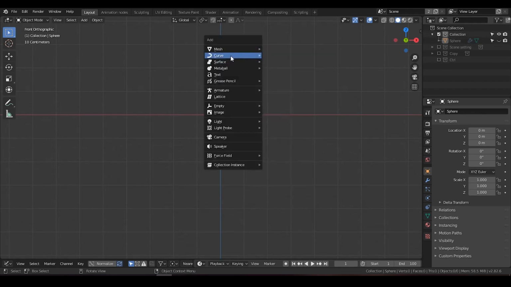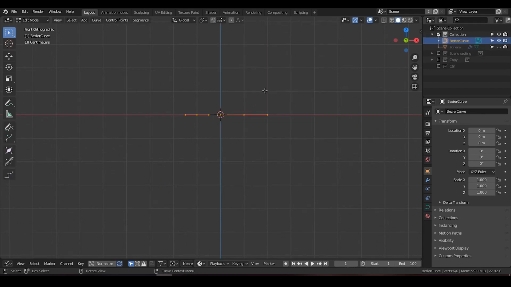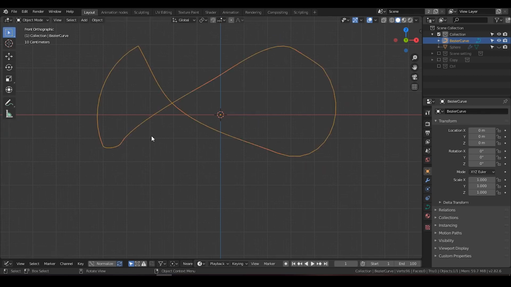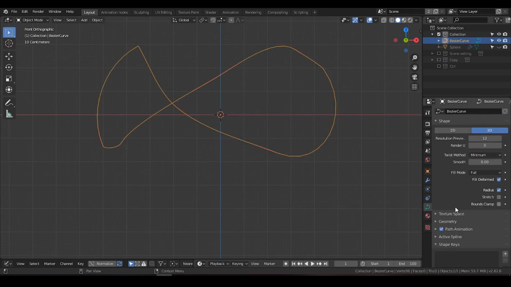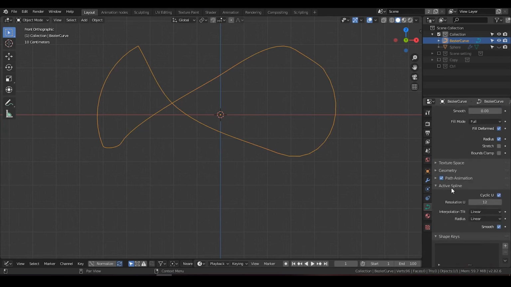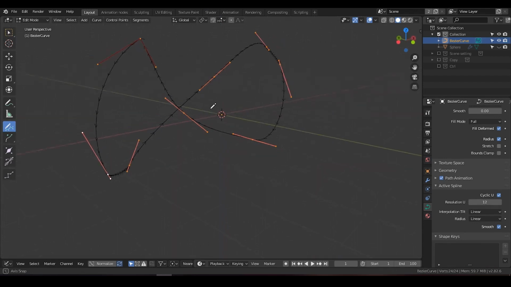Let's add a Bezier curve. I'm going to delete all these vertices and draw basically a spline, whatever shape, and make sure it closes. If you see the active spline, there will be cyclic U. So now it means it closed.